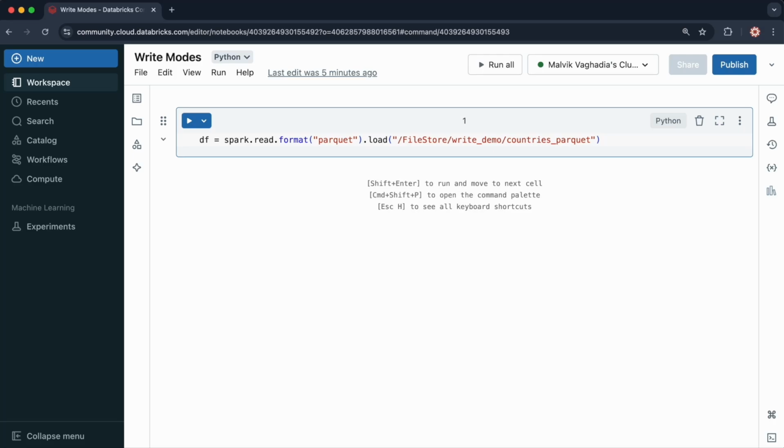So let me demonstrate. In this cell, I'll read in the country's data that we wrote previously as parquet format. So if you recall, this is the path that we stored the data in. So I'm reading it into a data frame called df.